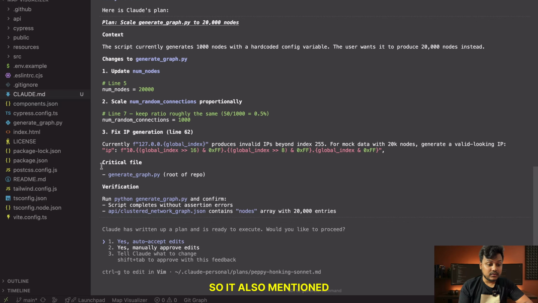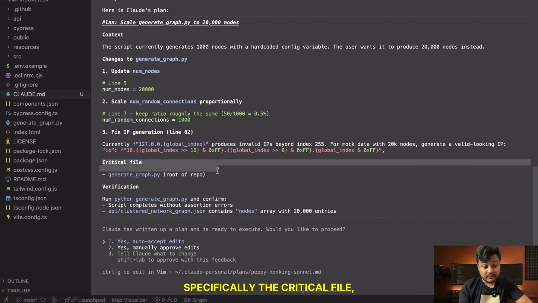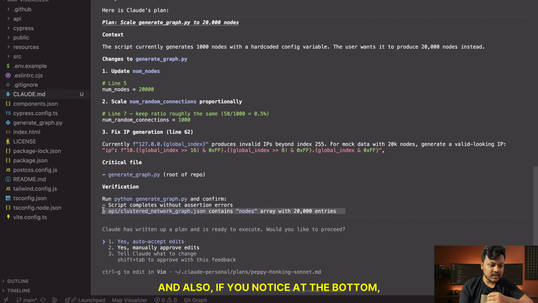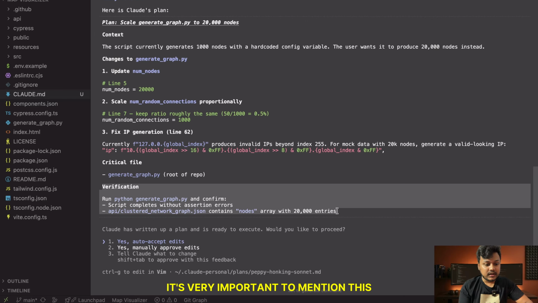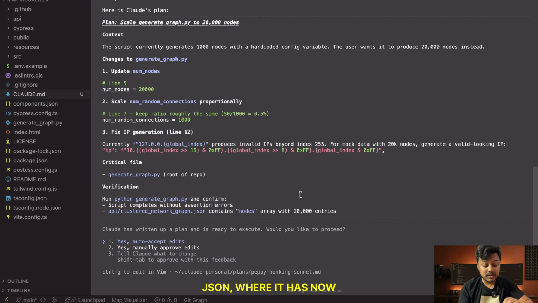So it also mentioned specifically the critical file, the root of the repo. And also, if you notice at the bottom, it very importantly mentions this verification, saying once you generate it, don't just generate it. Make sure you run this command and confirm the script runs without any errors, and it also updates the JSON where it has now 20,000 nodes and the entries.